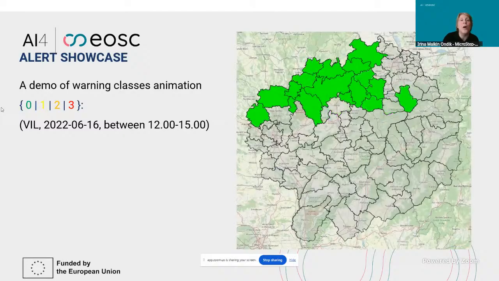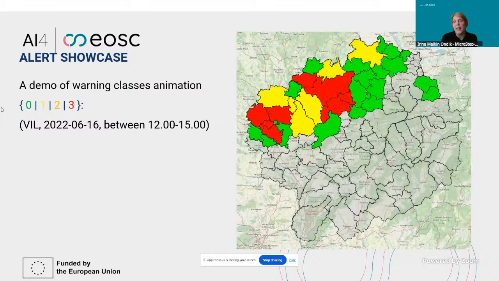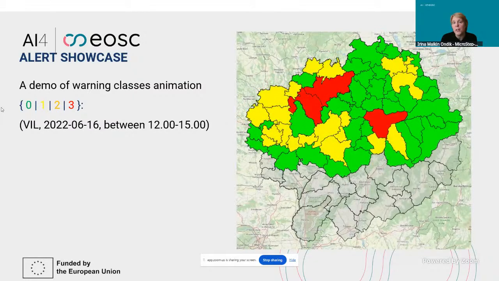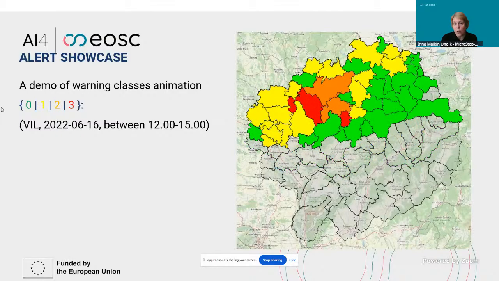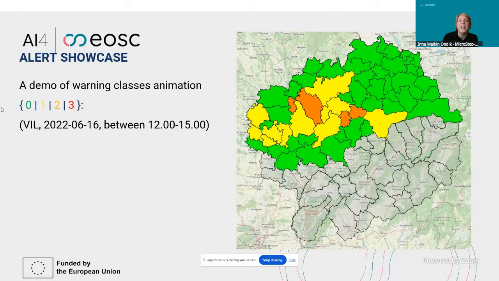Here is a demo of a warning classes animation we are trying to develop. Gray areas mean the radar does not detect any storms. Green means there is slight reflectivity, but not enough to issue a warning of level 2 or even 1. Yellow is level 1. Orange is level 2, and red is a really dangerous area.